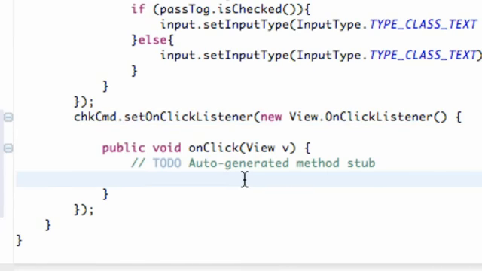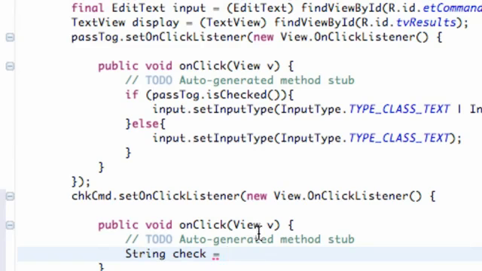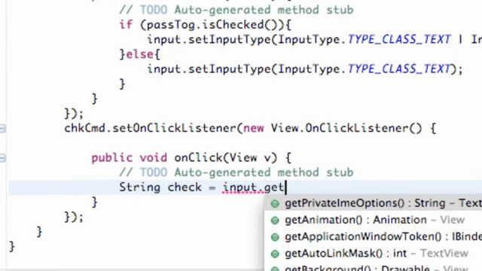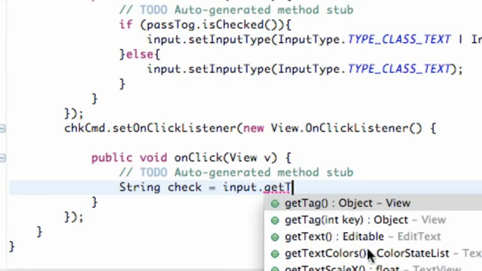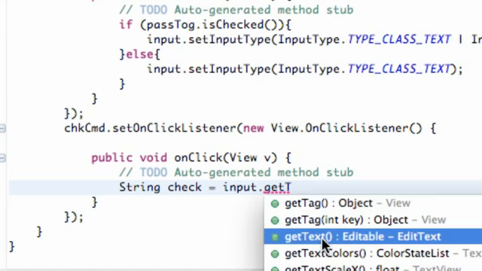Now what we're going to do within here is see what text is in our edit view, and compare it to some commands that we're going to set up. So first we set up a new string variable, and we're going to call this check. We're going to pull from the edit text called input that we set up. So we say input dot getText. It's a method that's editable from the edit text class, and this is just going to give us what text is within that edit text.